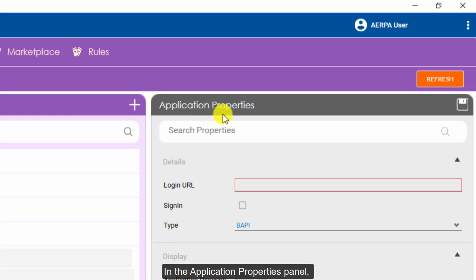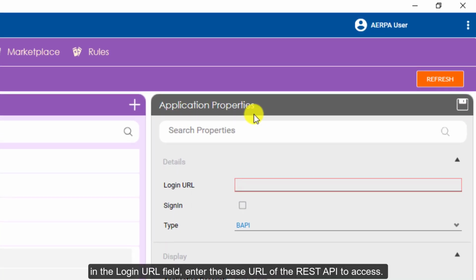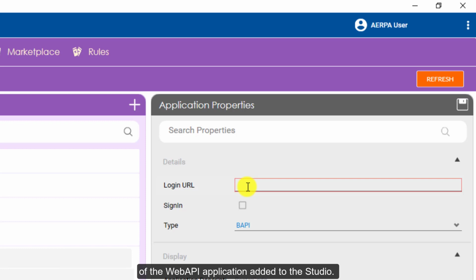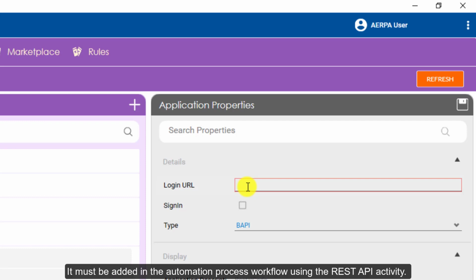In the Application Properties panel, in the Login URL field, enter the base URL of the REST API to access. Note that one should not provide the input path or the query parameter to the URL of the Web API application added to the Studio. It must be added in the automation process workflow using the REST API activity.